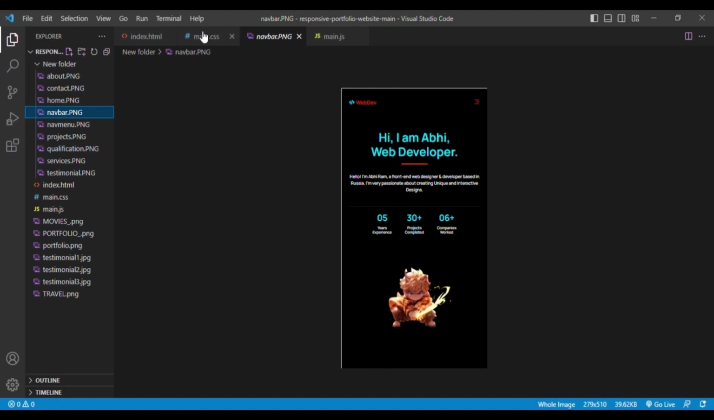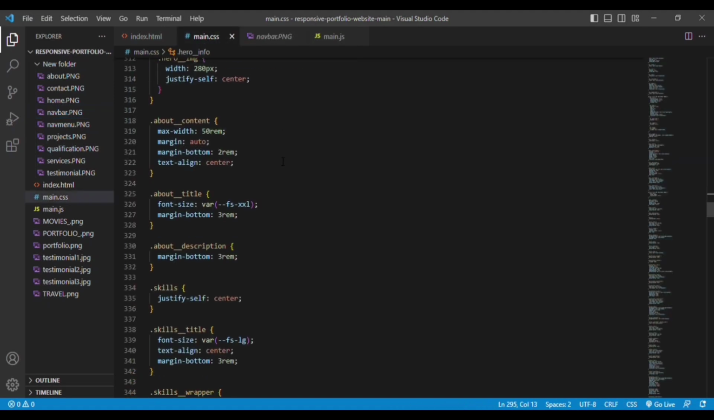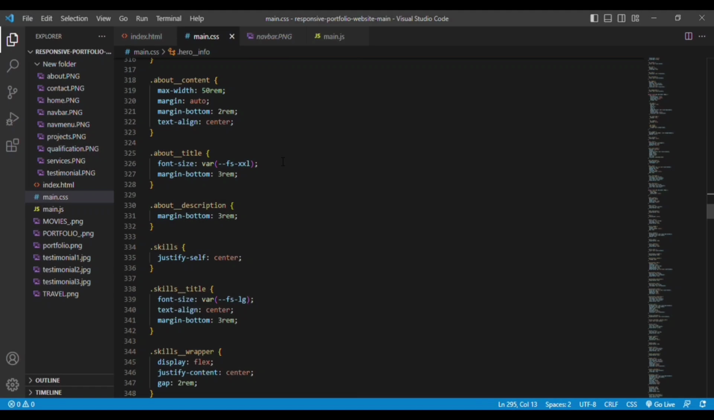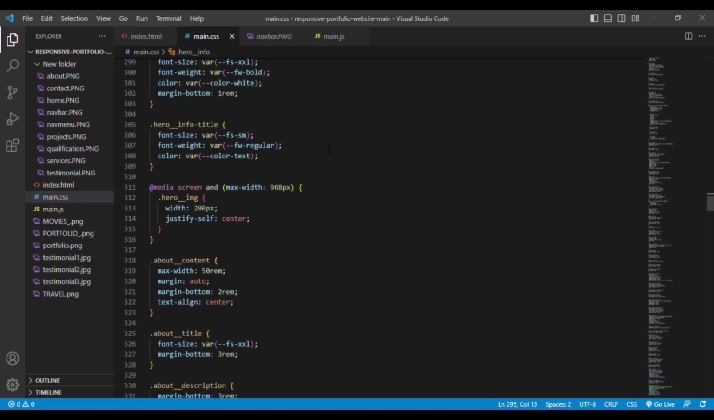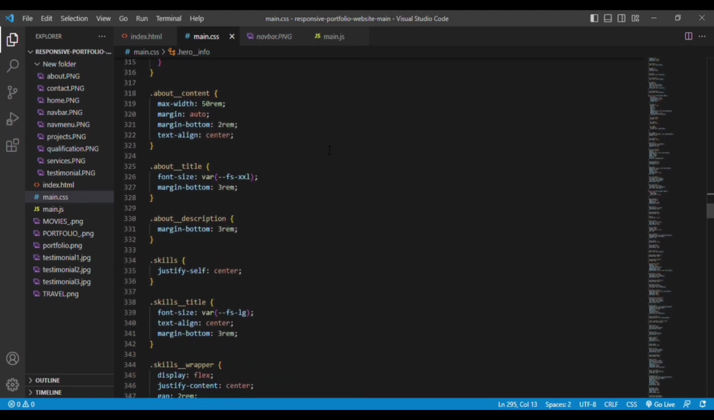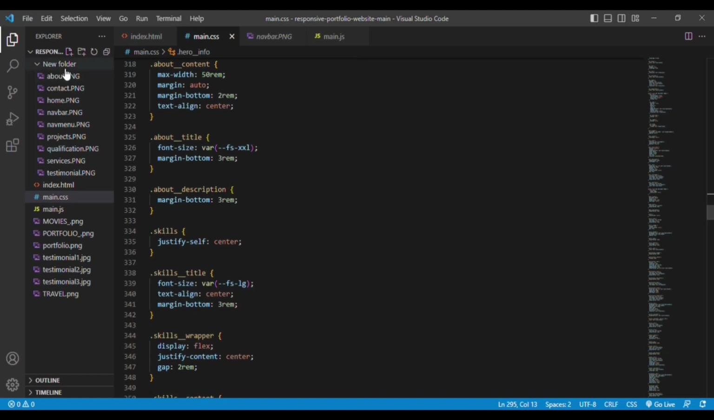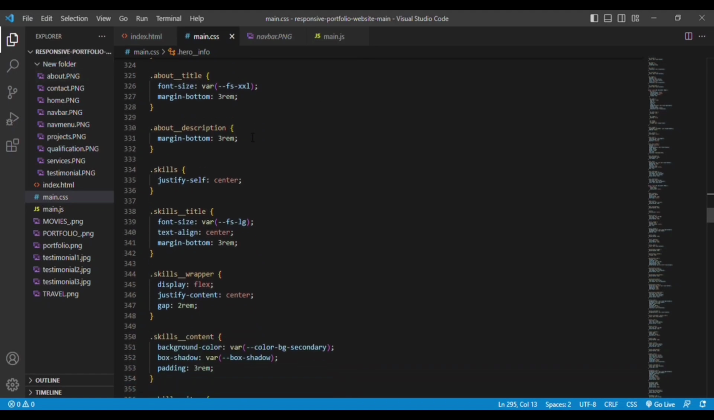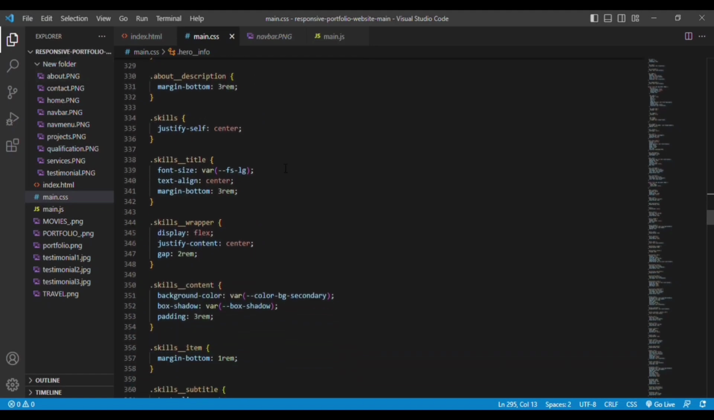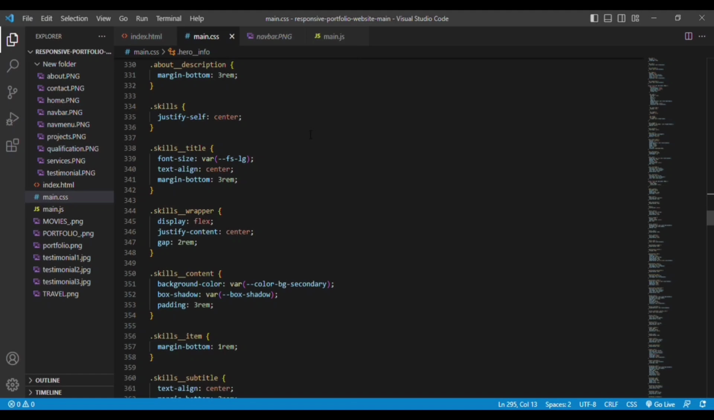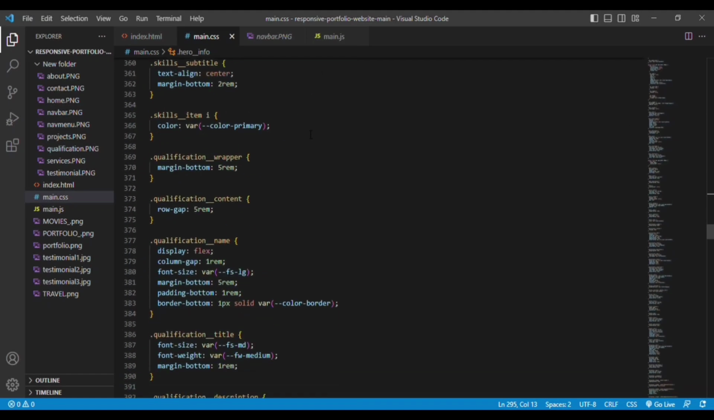So then we have the about content. For the about content, about title, we have given the maximum width and transition effect. Then we have align, margin bottom, justify. Then the skills section, skills qualification.